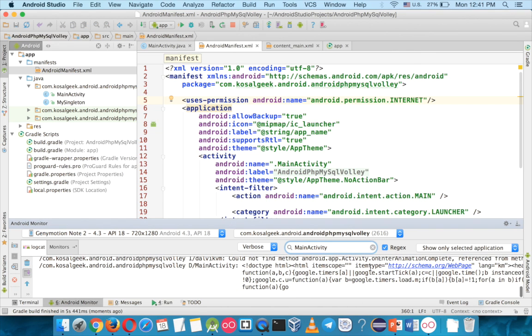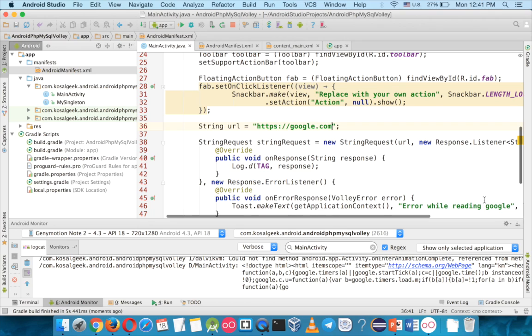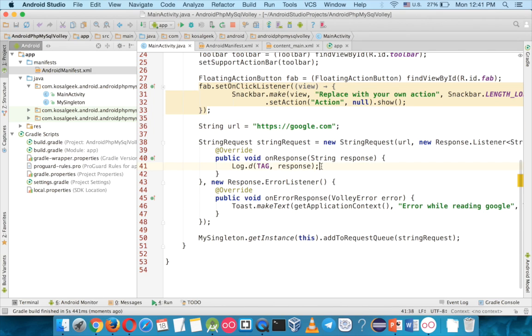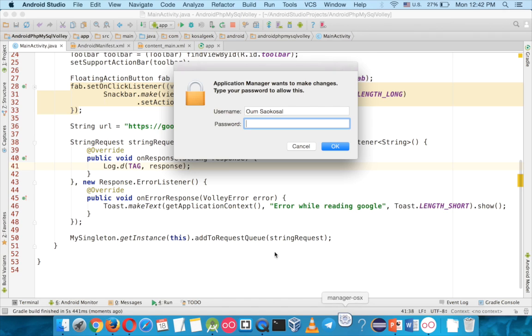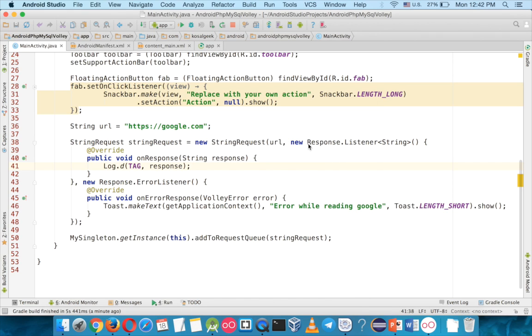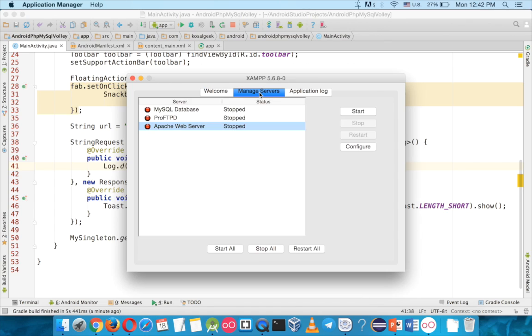Okay, now you are good to go. And if the URL is error, then you're gonna get another message. Okay, and now let's try to get the data from localhost. I use XAMPP. If you use WAMP, it's okay. Using XAMPP is okay, it's up to you. And start it now.